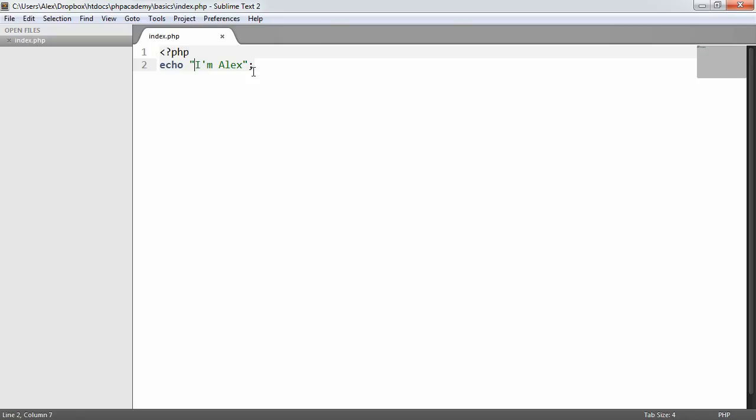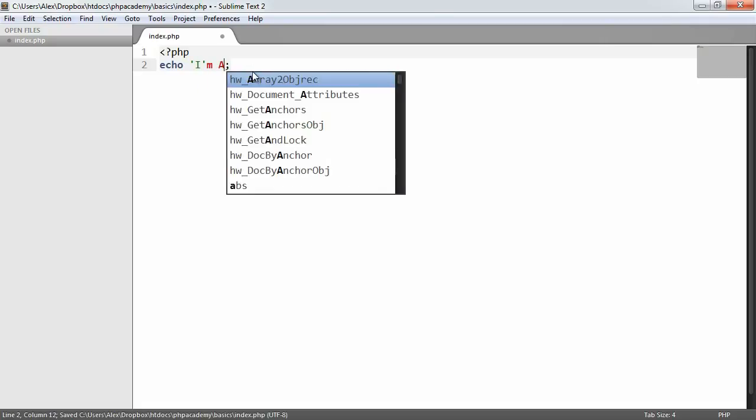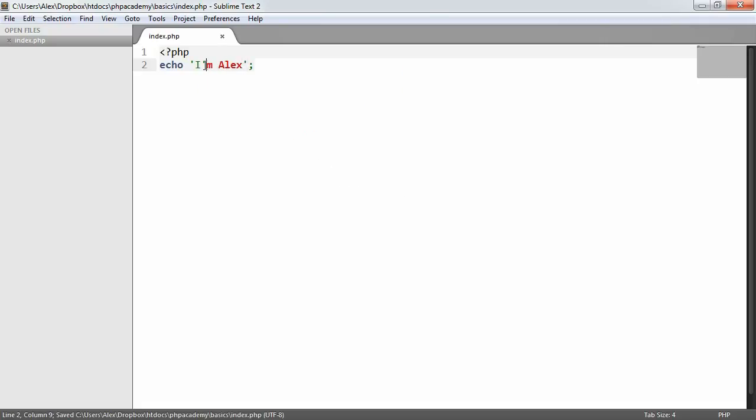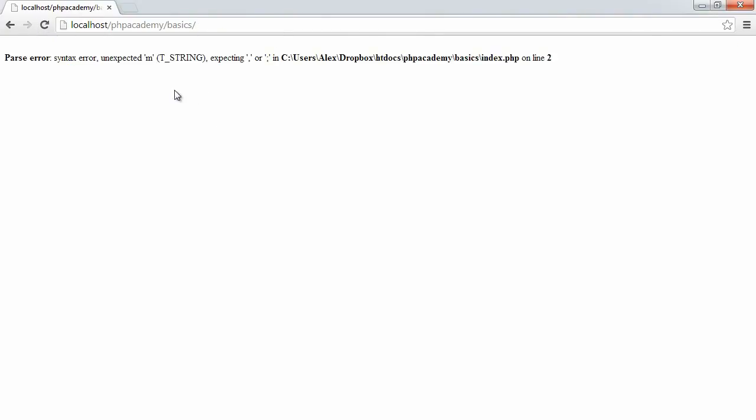Now what happens if I want to output something in single quotes, and I also want to use a single quote inside of this string? What's going to happen here is this will error. If we just go back to this page, we get a parse error, a syntax error, unexpected T_STRING, expecting a comma or a semicolon. So what on earth does this mean?